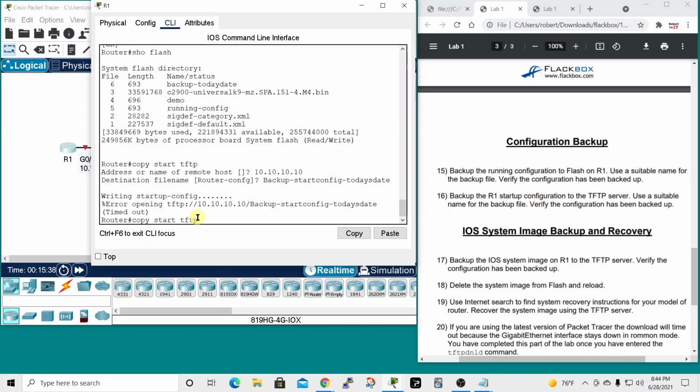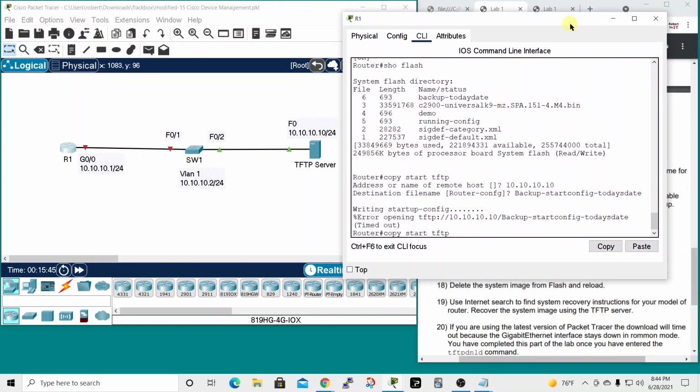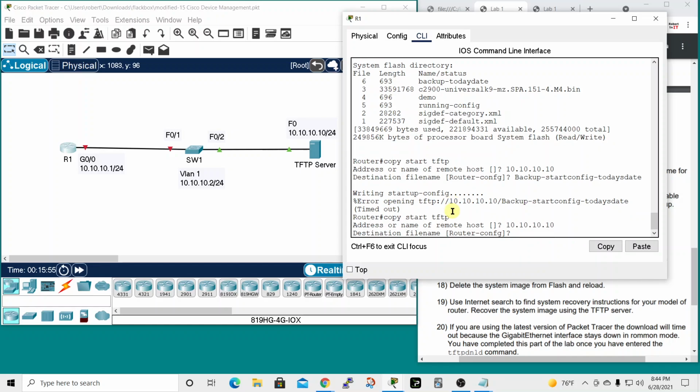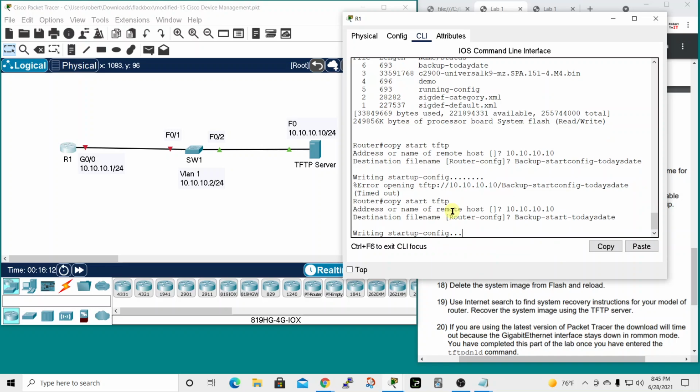So let's try it again. Copy start to TFTP. We're on R1. Server is that. Let's hit enter. Address or name of remote host: 10.10.10.10. Destination file name, we'll just call it backup start and today's date. All right, let's see if that works.